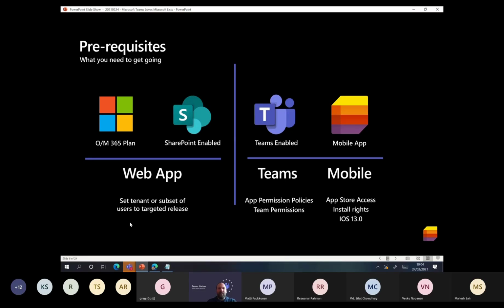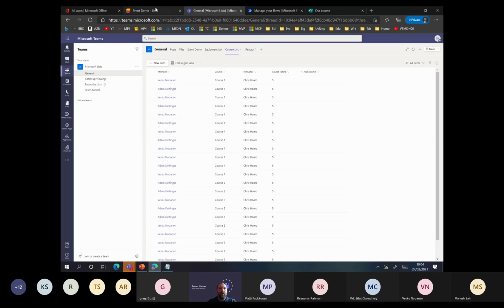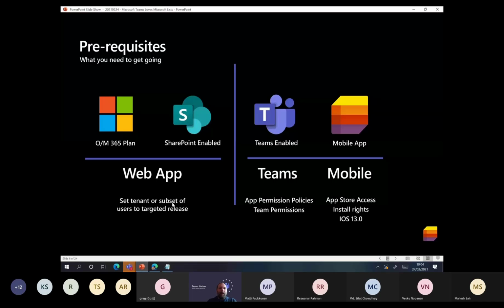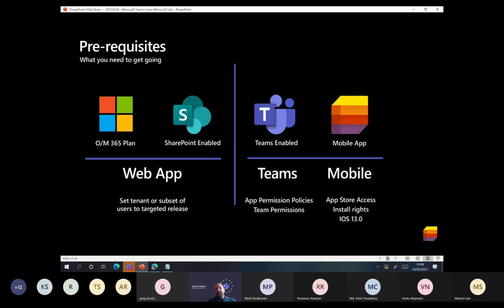So for the web app experience, the experiences on the web, and I'll just go and show you a quick demo of using lists on the web. What you need for that to get started is an Office or Microsoft 365 plan. You also need to have SharePoint enabled within that. You may want to have a few people within your organization, a subset of those users, on targeted release, because targeted release will get the new features before people that are on the standard cadence. But an Office 365 or Microsoft 365 plan and having SharePoint enabled are the only things you need to get started with a web app experience.